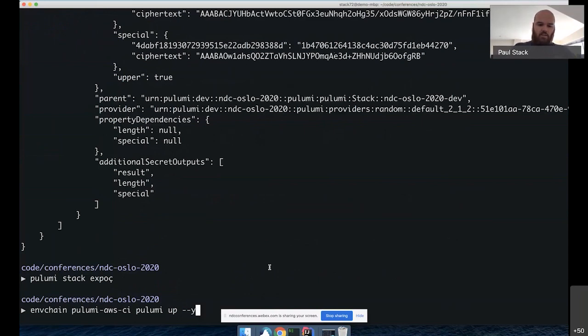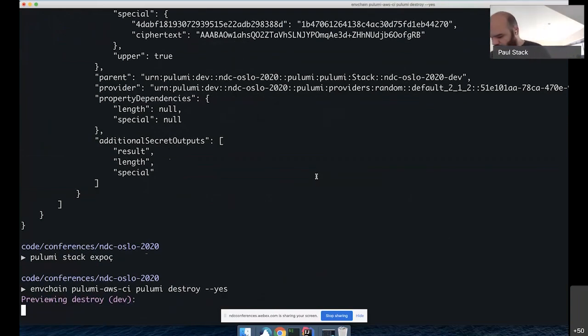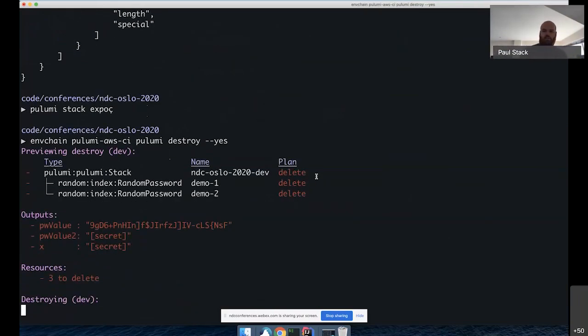So that is secret management. Secret management for us is extremely important. Okay, so I'm just going to destroy that application right now. Let's go to something a little more interesting.